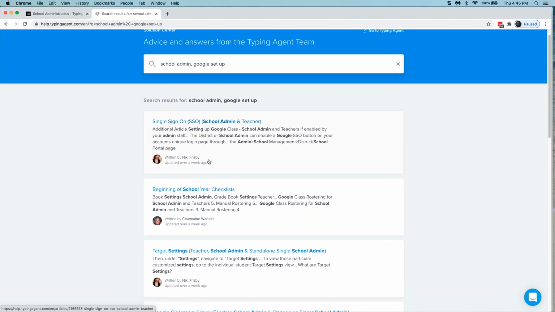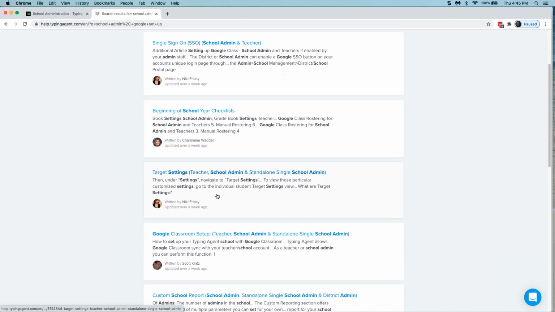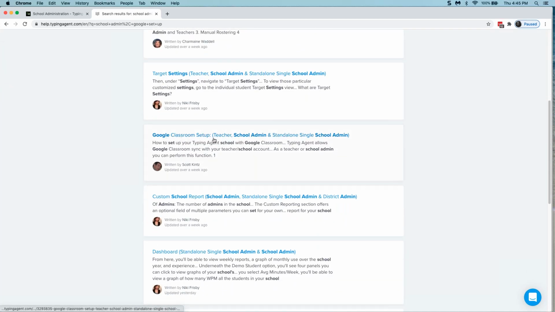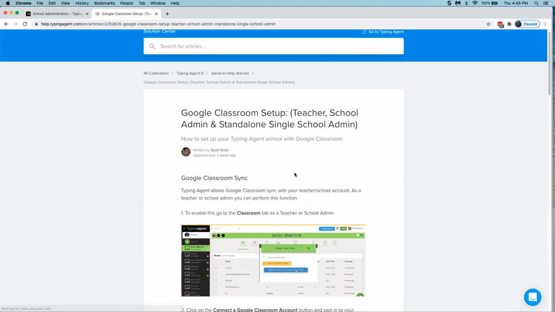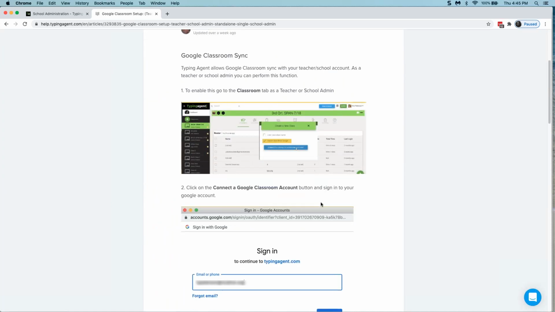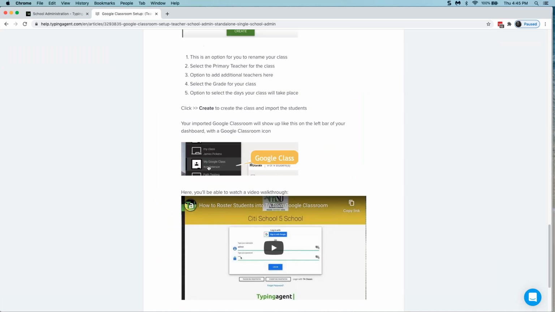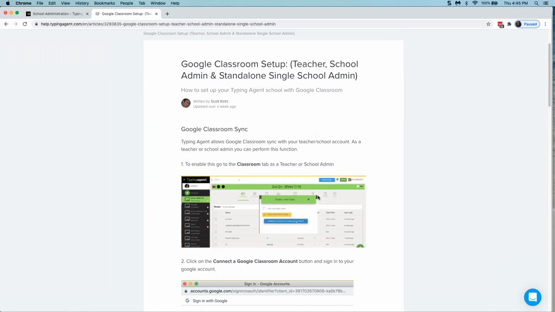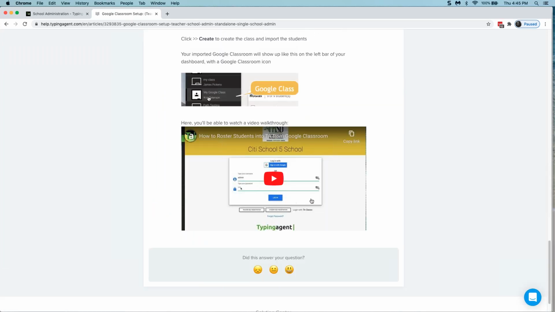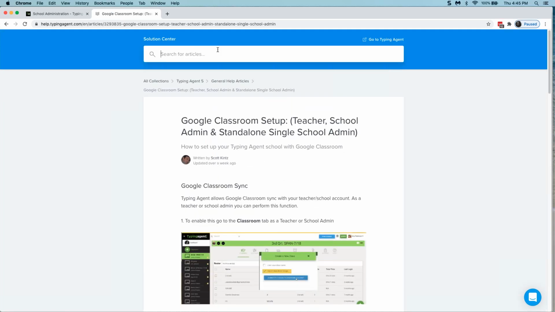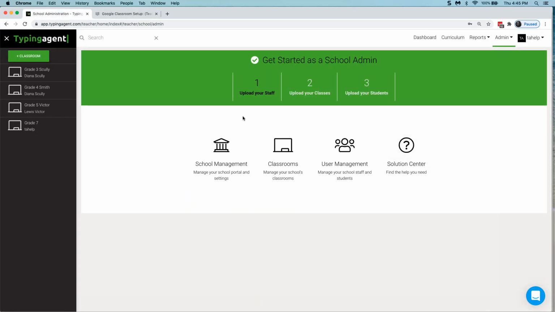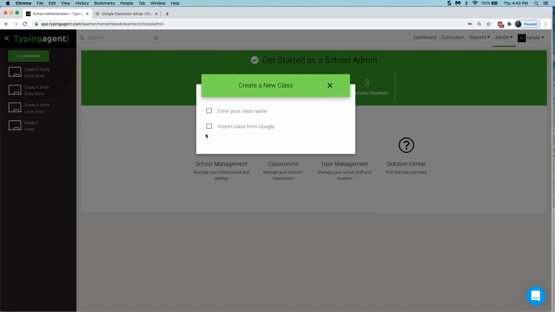So all of these things that are related to Google will show up. And this is the one, Google Classroom Setup. I click on this and we walk you through how you can set it up, 1, 2, 3, step by step. And notice there's even a video there to show you how you can roster with Google Classroom. So you can add via that means.